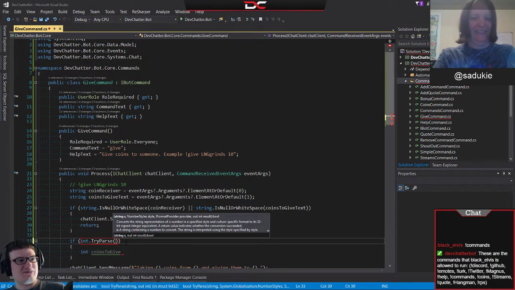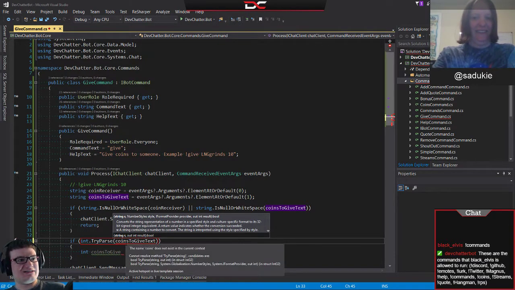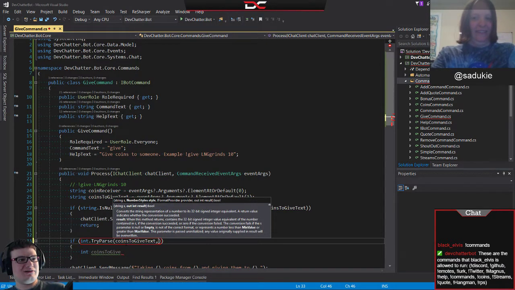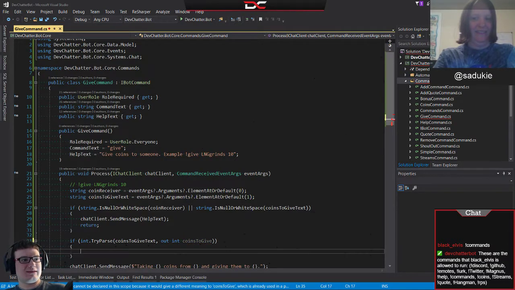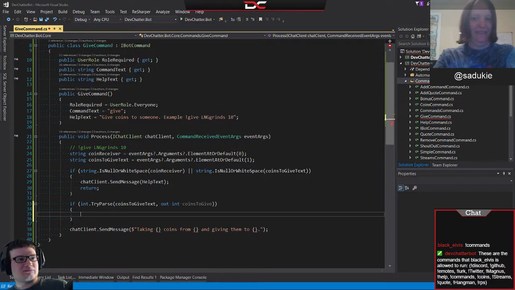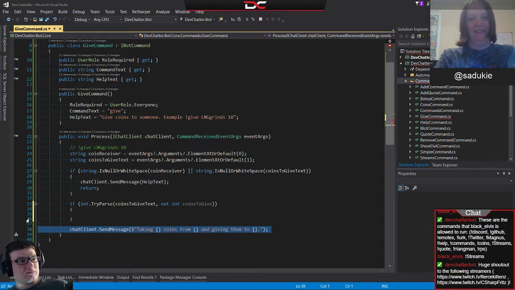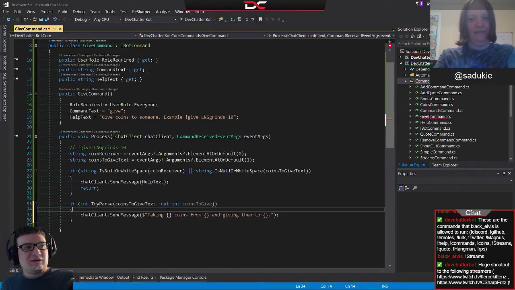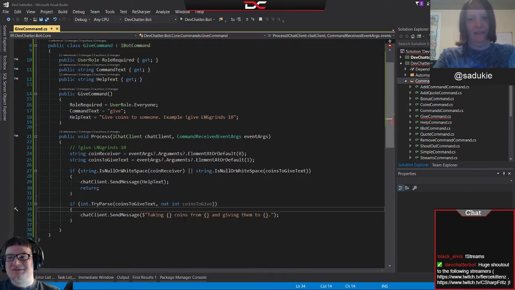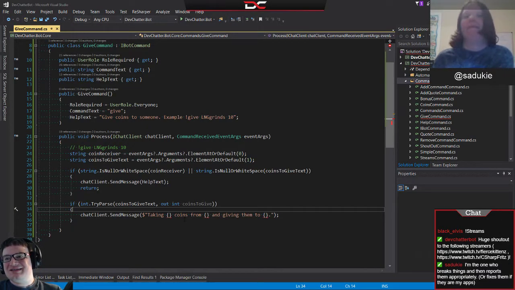We're going to int.TryParse the coins to give text, and then we're going to do an out int coinsToGive. That's an interesting one. Oh, yep, see? So the other thing is there's a streams command. It'll spit out the streamers that we've got listed in there, which I don't have enough streamers listed yet.